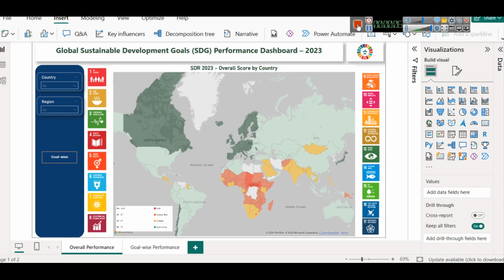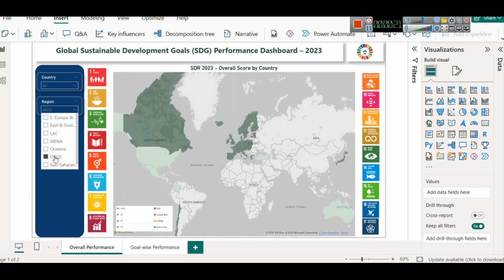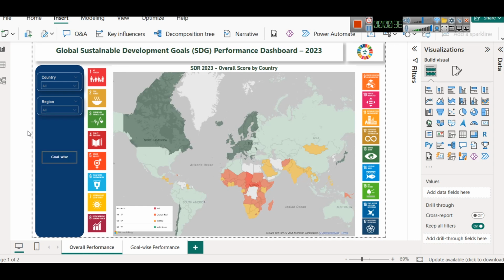In this part, we are learning about creating global sustainable development goals performance dashboards for different countries and regions. For example, if we select OECD region or Oceania region, we will be able to see all the countries in those regions and what is their overall score for the global sustainable development goals that they have. Meaning of these goals, etc., will be taught in this tutorial.